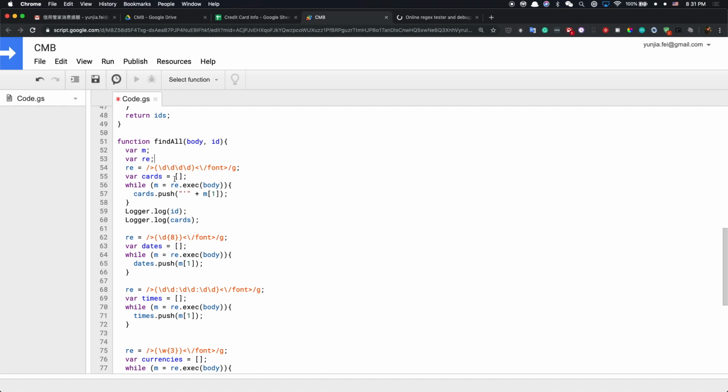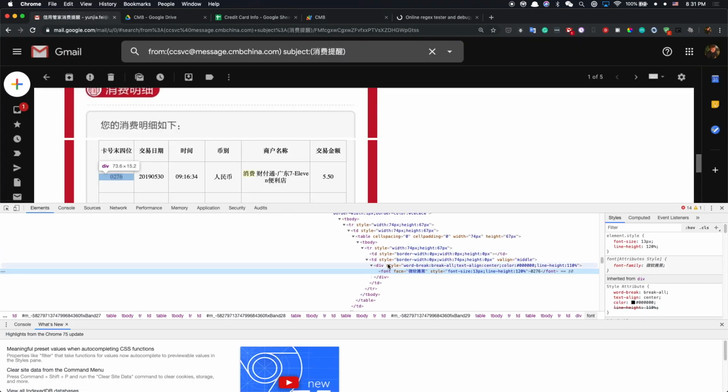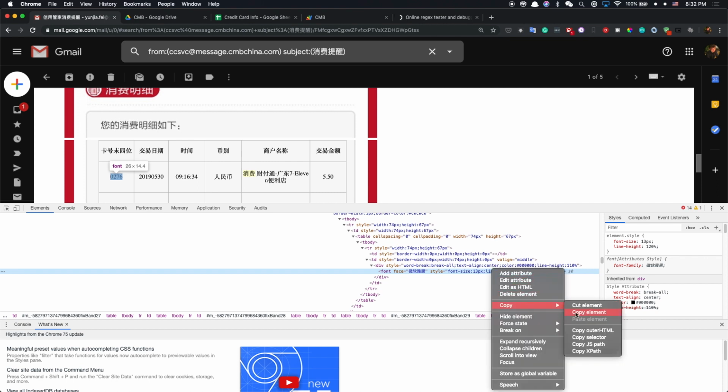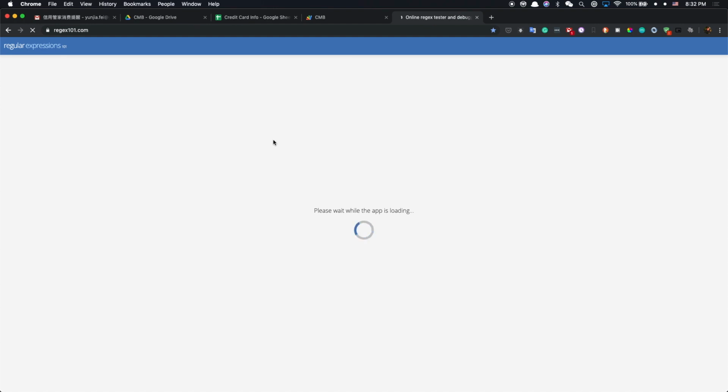Okay, so for the first one, I'd like to get the car number. So here is the car number. As you can see, it is the last 4 digits of your car number. So you just copy this HTML, just call this element.